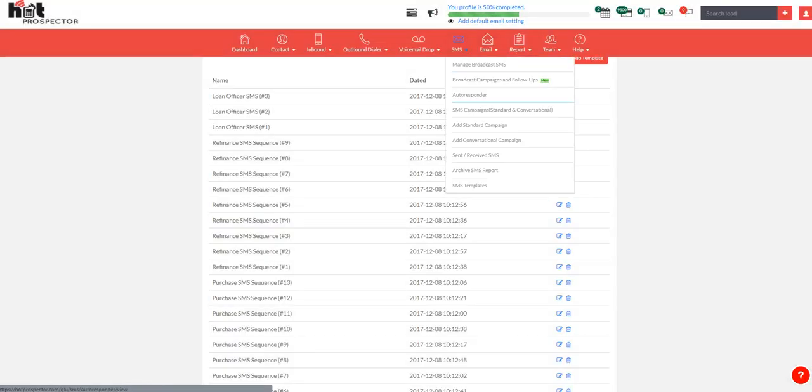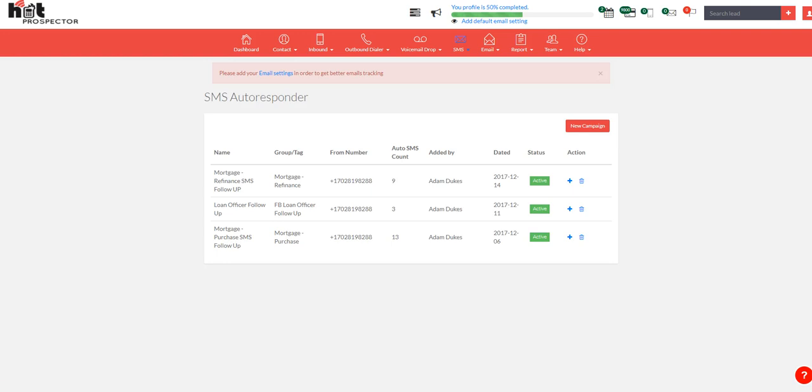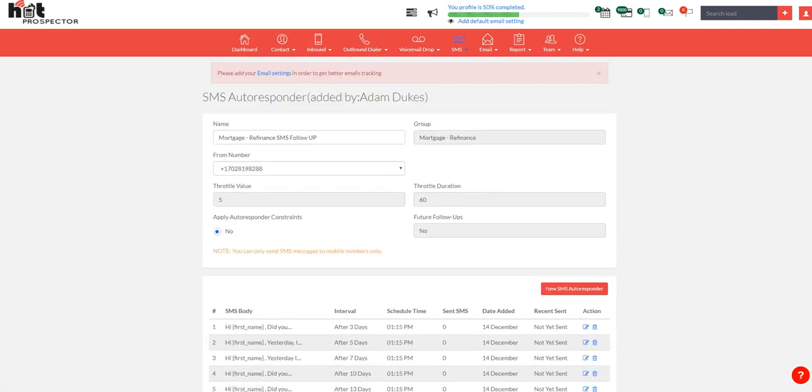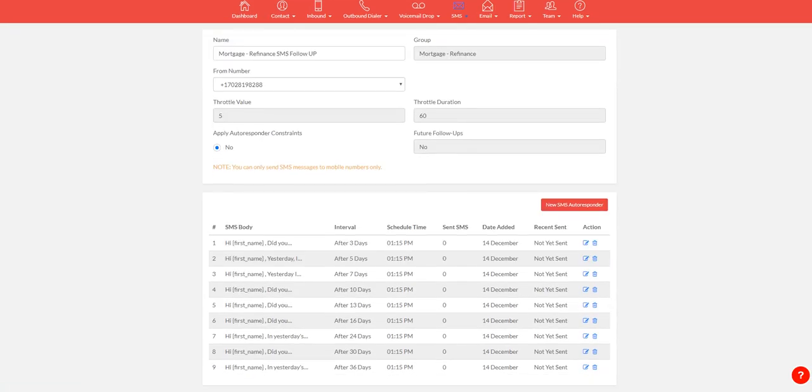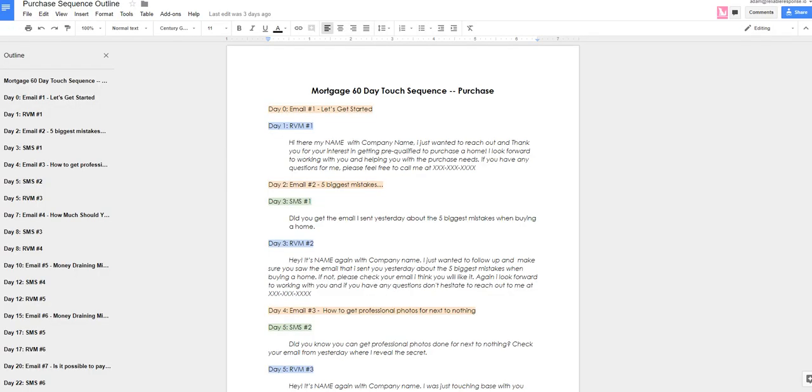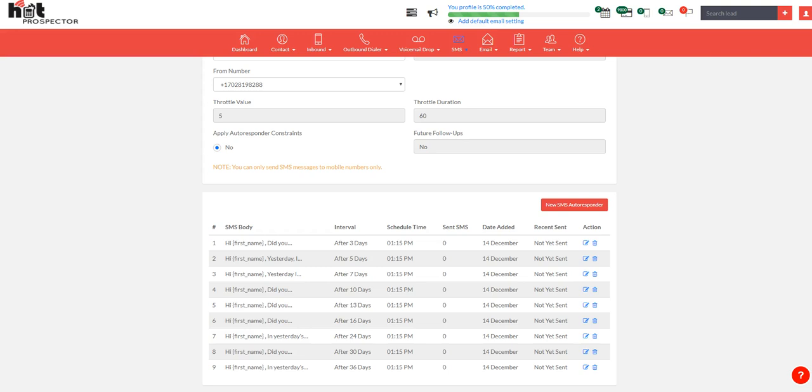So that is the text, and then here's the autoresponder. Basically the funnel, the follow-up sequence. So here's the 3 right here, and then if you want to take a look at it, you just hit the plus sign. And here are the sequences. Again, each day the interval will match up with these right here. And just kind of a quick overview.